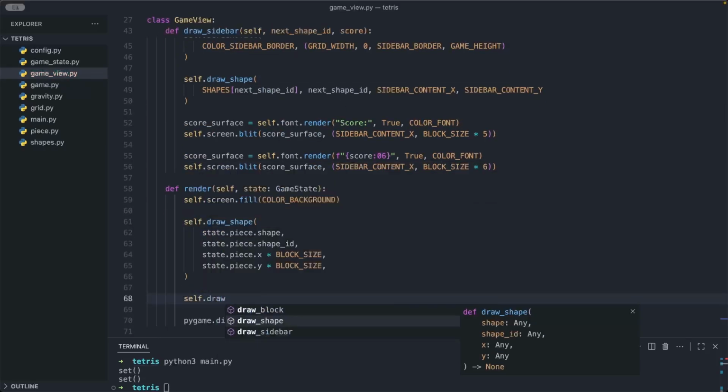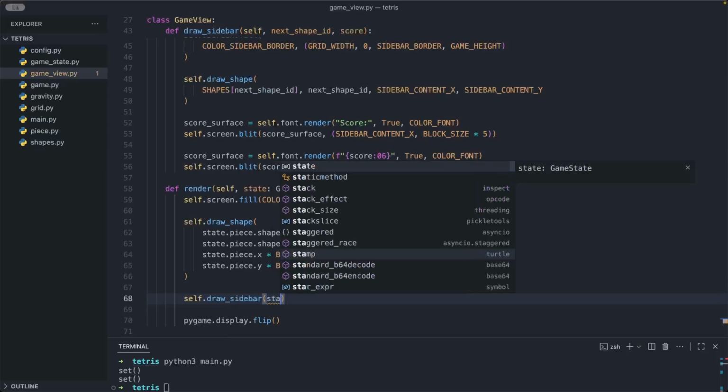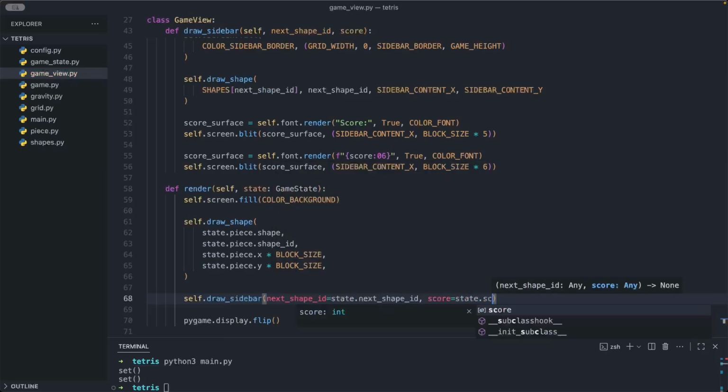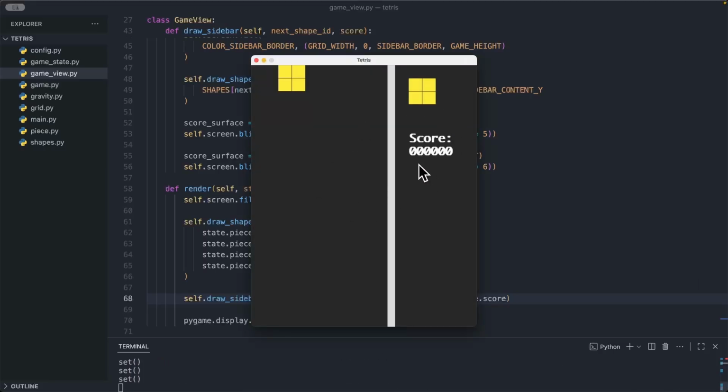And exactly the same blit so that we actually render it on our game surface. And let's call our method with the state we got. Awesome.